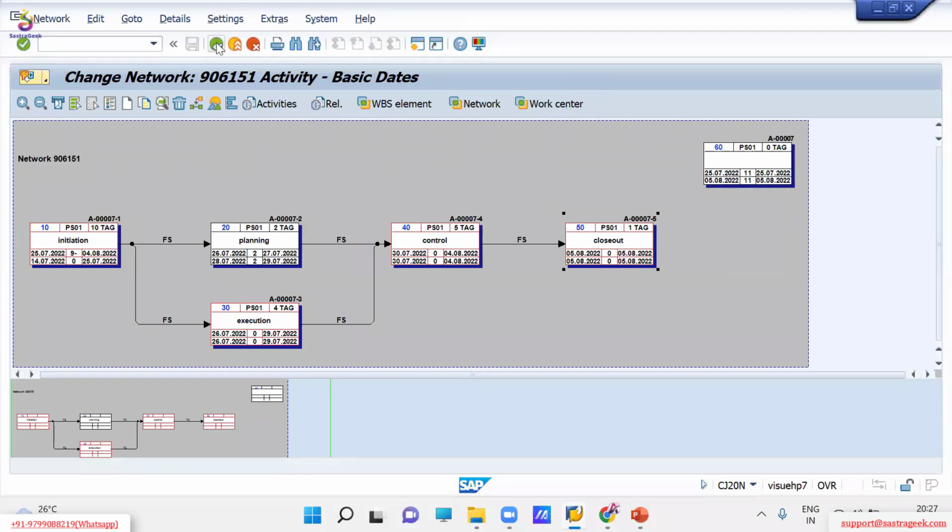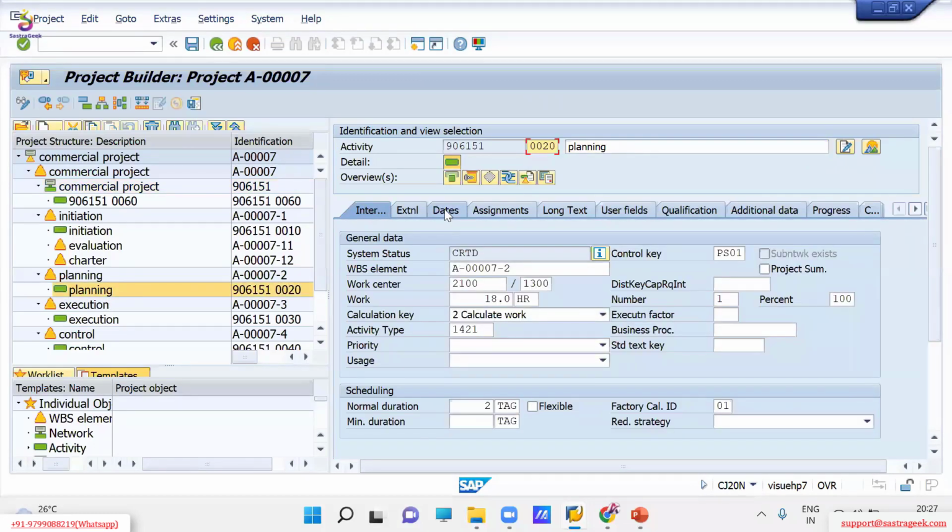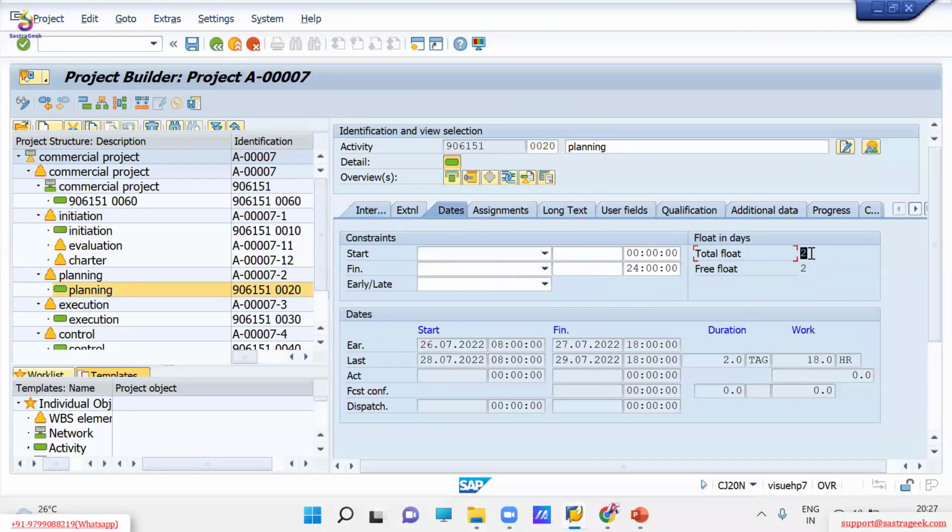For example, I think for the second activity, planning, there has to be a float of 2 days. Okay, what is the meaning of 2 days? Total float is 2. Actually, these are project management concepts. If you don't know, you will have to refer to project management books or blogs to understand what total float is, what the critical path is, and what the earliest start date, earliest finish date, latest start date, and latest finish date are.